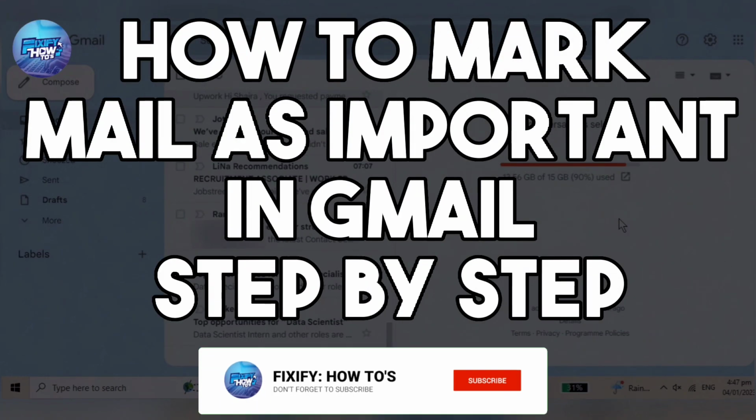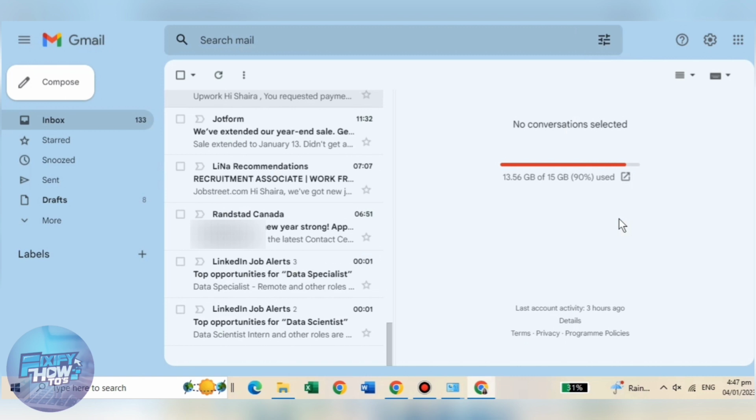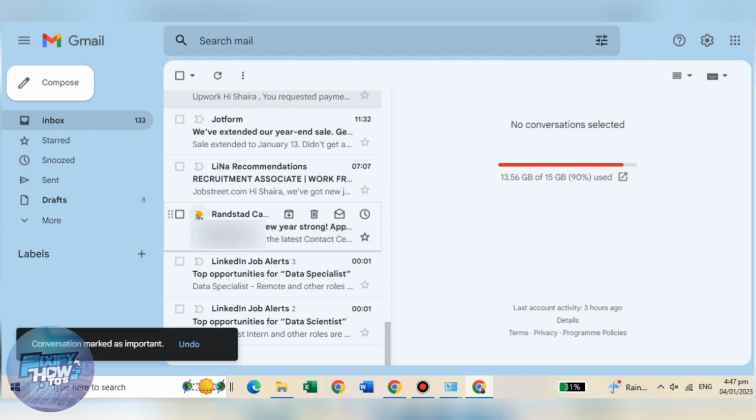Hey guys, in this video, I'll show you how to mark an email as important in Gmail. So let's start. Here, as you can see, this is my homepage in Gmail. You need to select which email you want to mark as important. For example, right here, there are three buttons on the left side before the name of the email. You just need to tap this one and it will turn yellow. That means this email is marked as important.